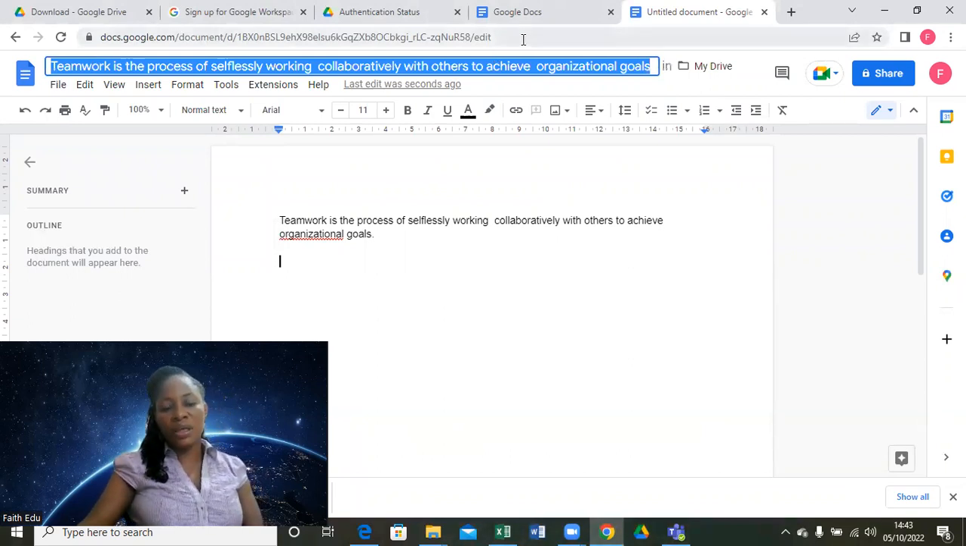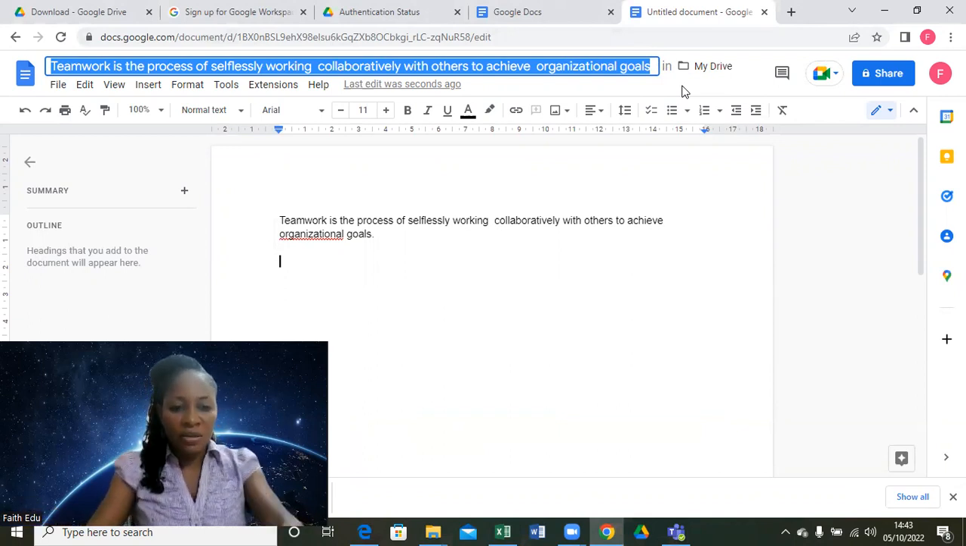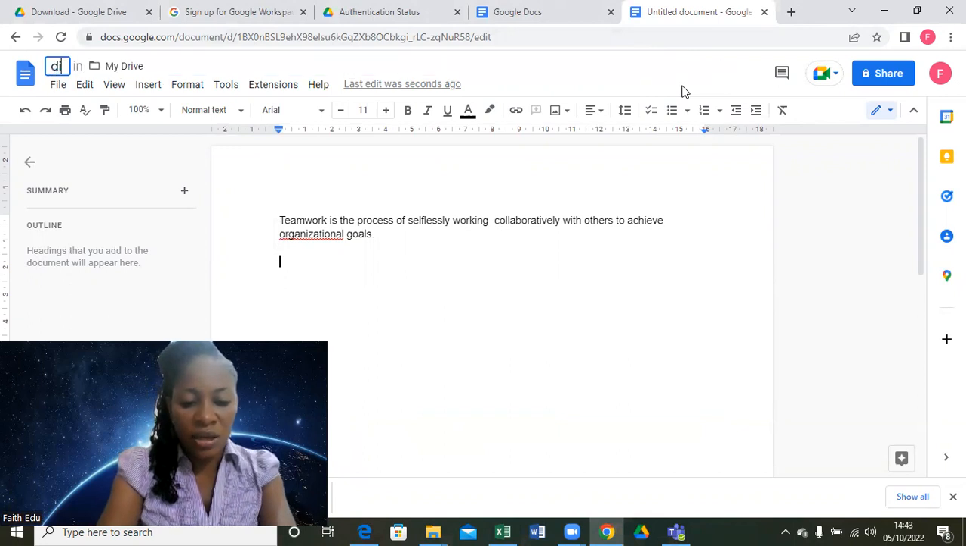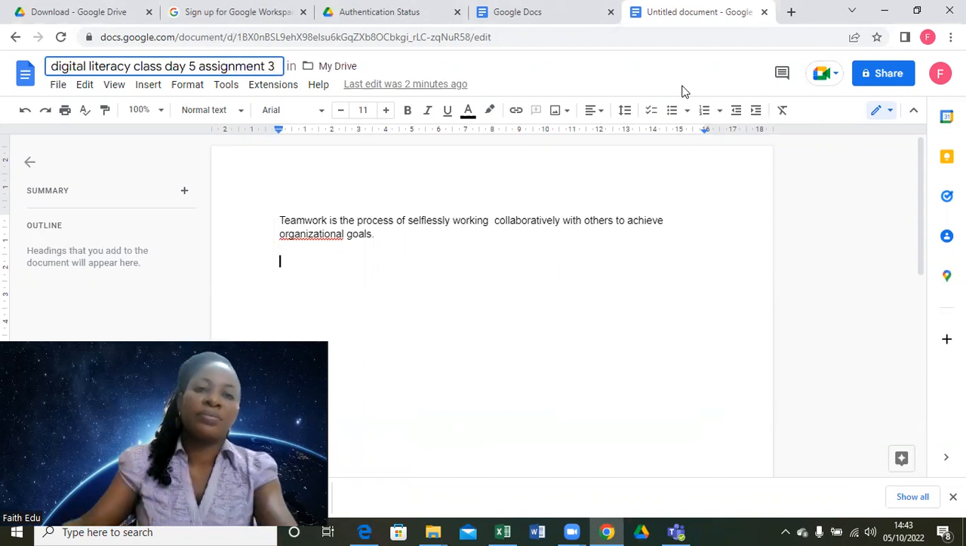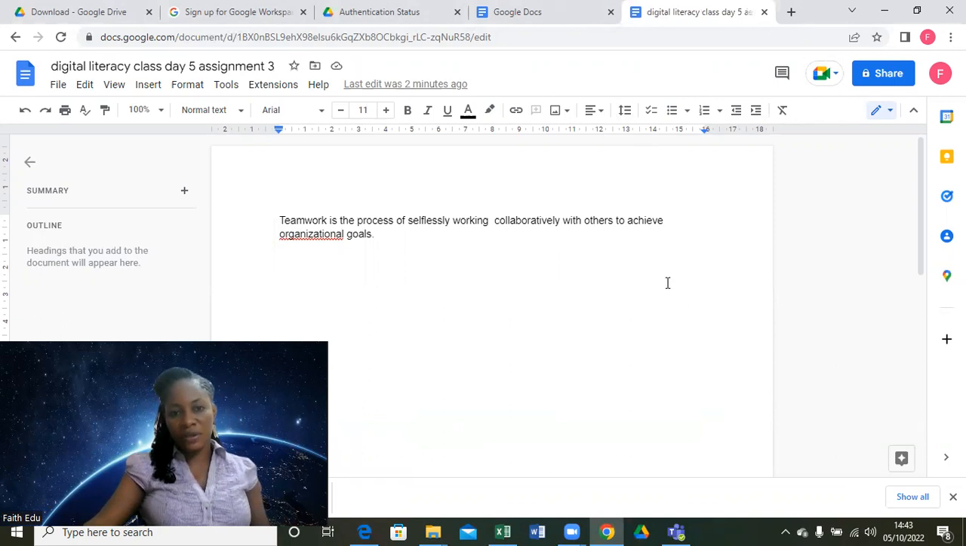Okay. So you click on the box up here. This is your save as box where you type the name of the file, however you want to name it. So let's say in this case it is digital literacy class assignments. Let's say that's the name for this document, I've saved it.